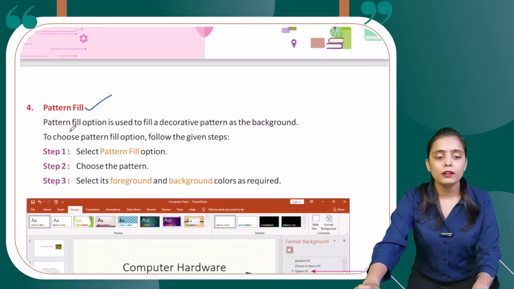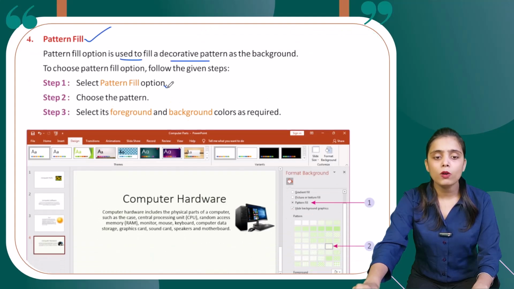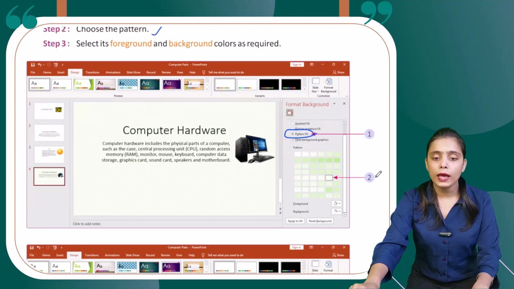Now let's see the pattern fill. The pattern fill option is used to fill a decorative pattern as the background. To choose a pattern fill option, follow the given step: click on the pattern fill option. Here you can find the pattern fill option and choose the pattern. Select its foreground and background colors as required.